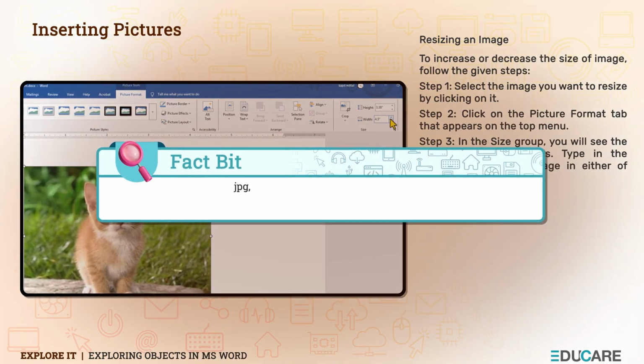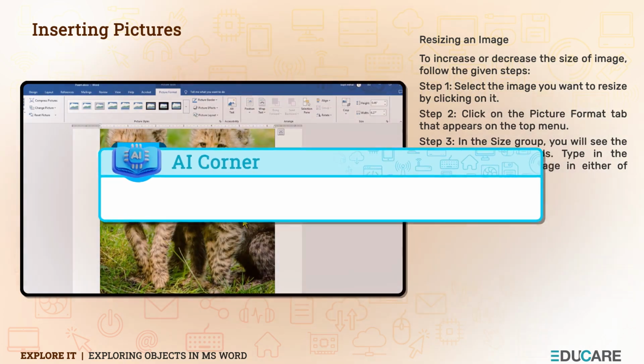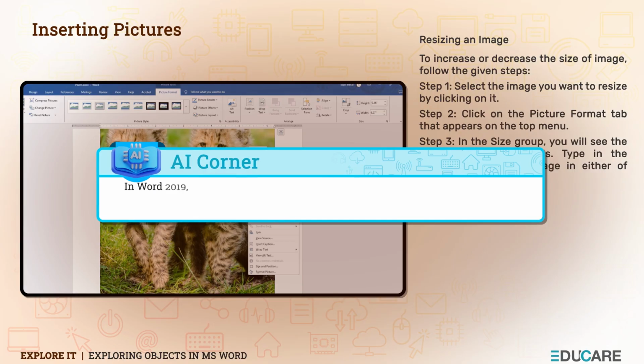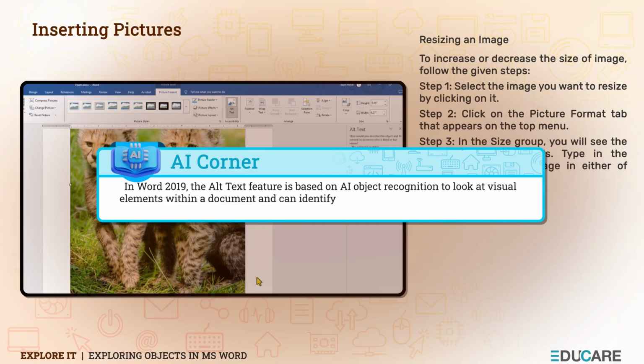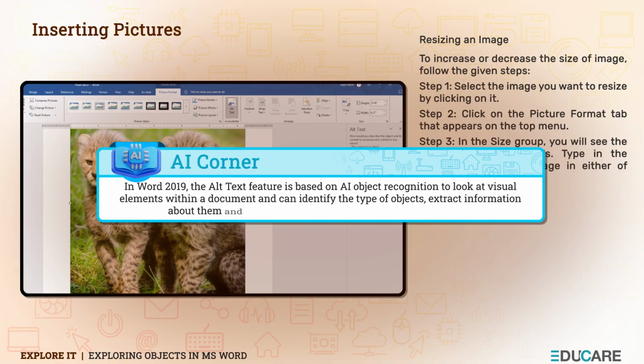FactBit. .jpg, .gif, or .png file format is used for inserting images into Word 2019. AI Corner. In Word 2019, the alt text feature is based on AI object recognition to look at visual elements within a document and can identify the type of objects, extract information about them, and provide recommendations based on the context.